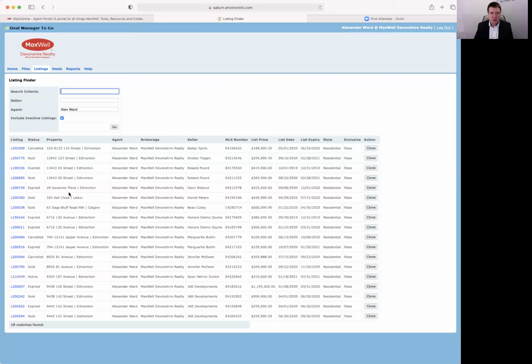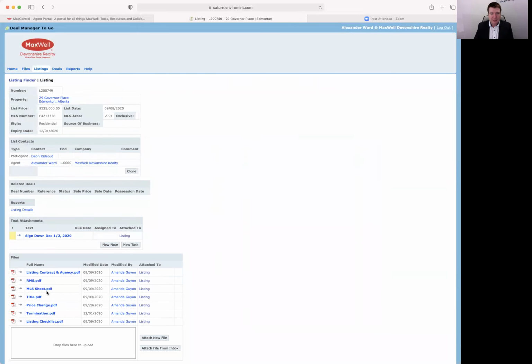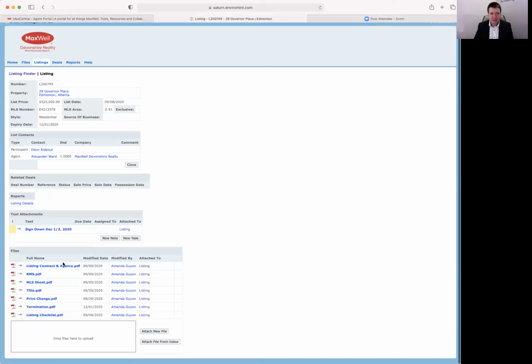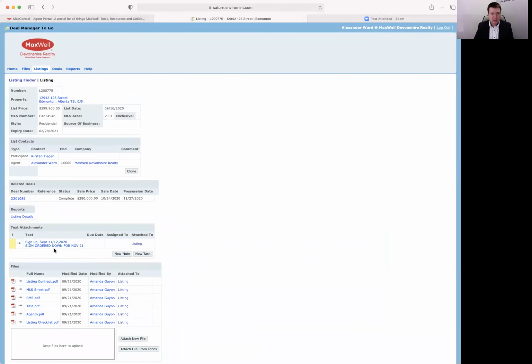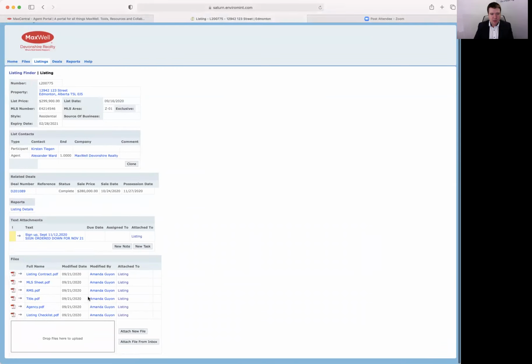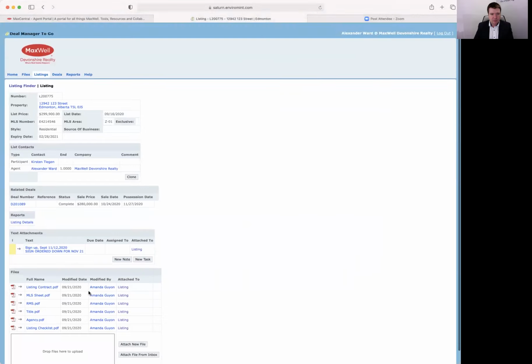So that's your listing. Then again, I can go into an old expired listing, I can pull it up, I can see all the documents, I can see when the sign was down, I can see if it was conveyed. Let's go to a sold one. So then you'll be able to see when it was completed, when the sign was put up, when it was ordered. You'll also be able to add some notes and take a look at that, right?